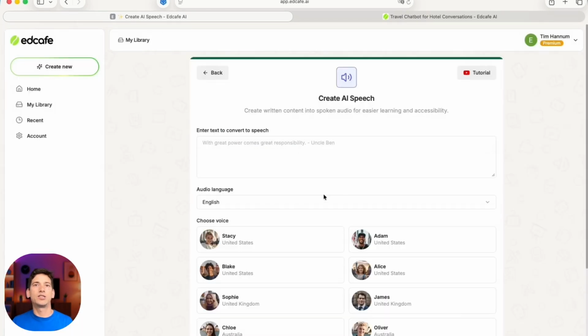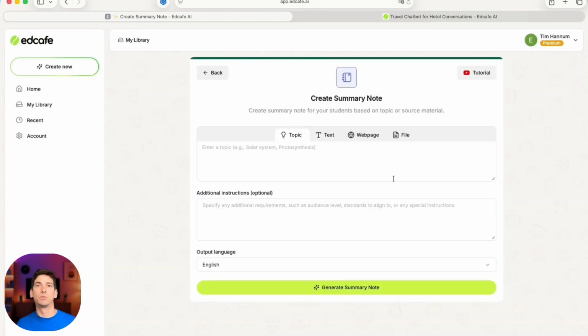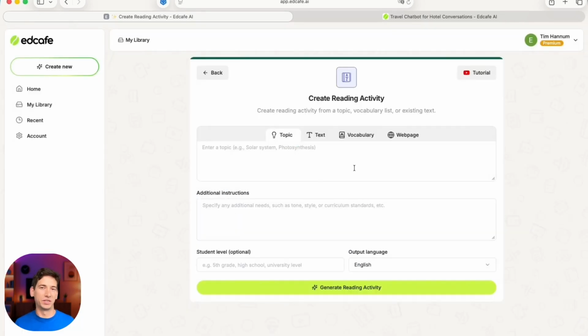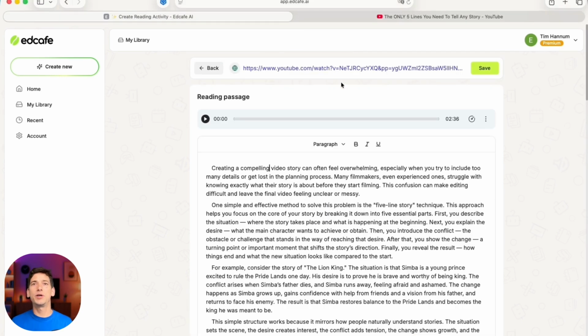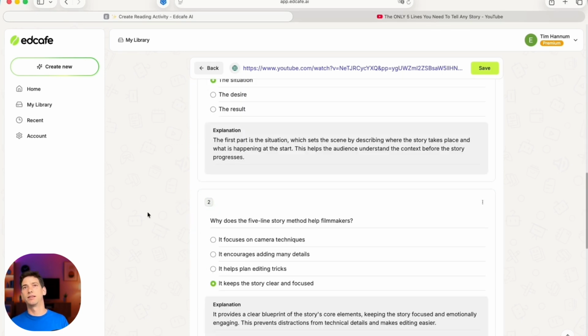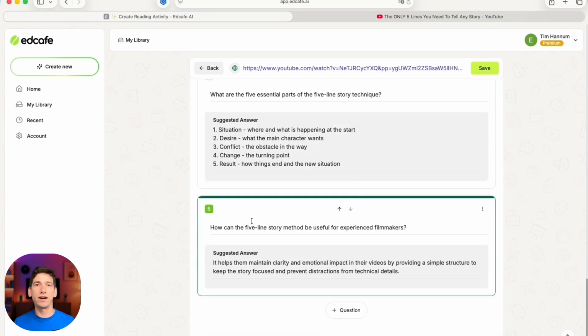Then over here, AI speech is also a pretty cool feature. Next, the summary note, where you can create a summary on any topic or source material. The reading activity option is to create a reading exercise based on any topic, vocabulary list, and even a YouTube video. Here, based on a YouTube link, I got a reading passage, and I even managed to generate an audio recording for it with vocabulary words and even a quiz that my student can later use to check their knowledge, and they will get feedback from AI after they submit their answers.